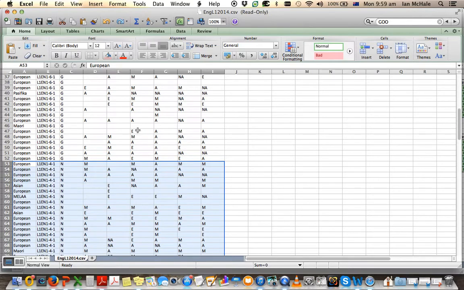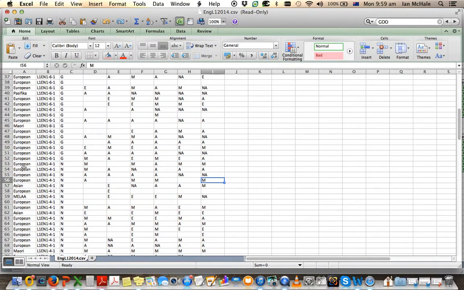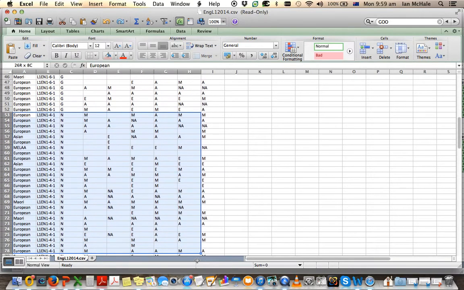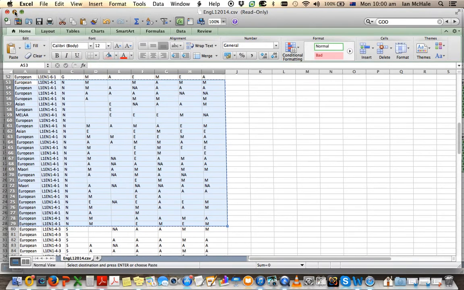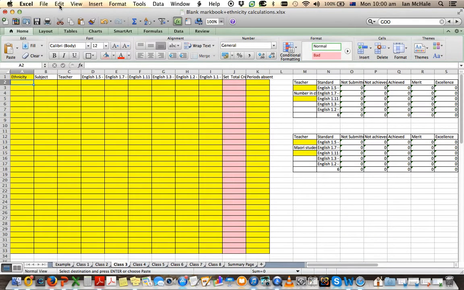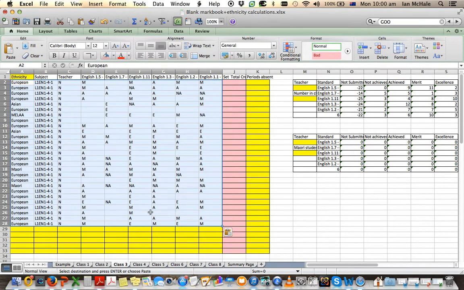Undo clear. Sorry, I'll do that again. Highlight teacher N. Edit, copy, paste. So I'm just going to be repeating this process for several classes, so if you understood that bit you might want to fast forward.